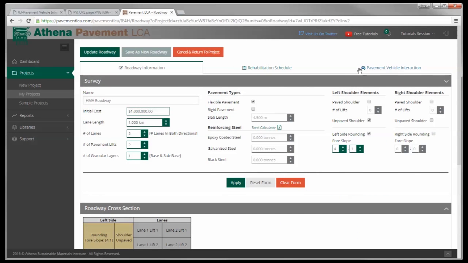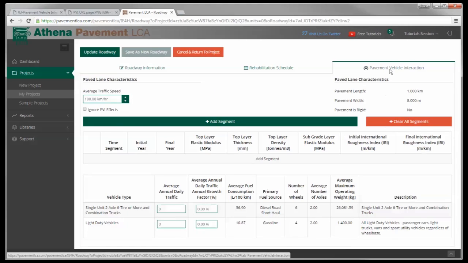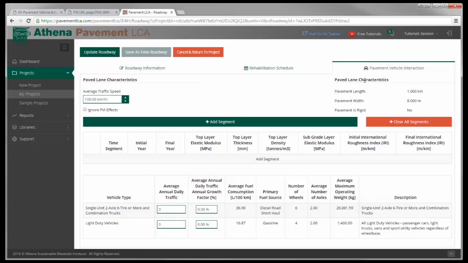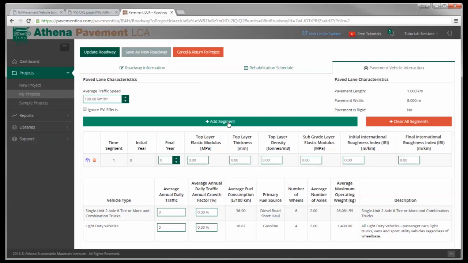I'll scroll back up and then go over to the PVI tab. Here we have it. The PVI results are dependent on traffic speed, so you can change your traffic speed here. I'm going to leave it as 100 kilometers an hour, and we want to add segments. And segments in this case are the time segments between different top course roughness, the IRI index of the roadway. It typically will be between major rehabs or repavings.